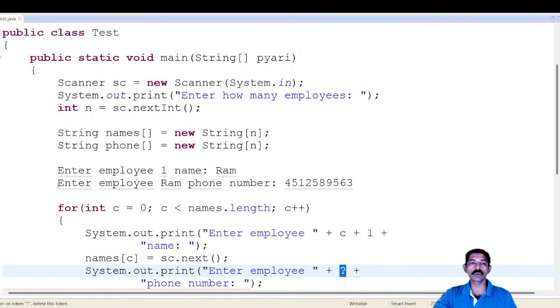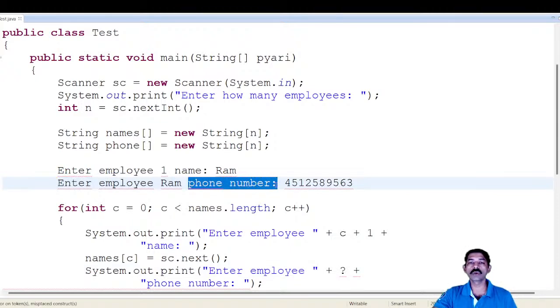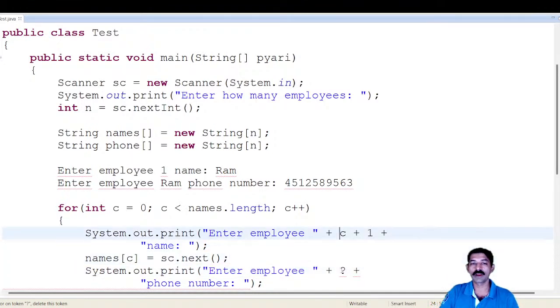Look at this. Up to this is his message. Enter employee. After that we need a variable over here. Ram. Then again a message. Then the user will enter this data. Now what should I use over here? Now C+1 bracket is required. Good. Good. I got the answer. Bracket is required. You people are going very fast.